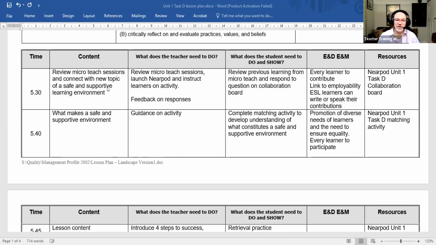In the next column, what does the teacher need to do? I want to review the microteach session. So I've created a Nearpod that will be a collaboration board, and I'll get the students to give their feedback on responses. What do I want the students to do and show? I want them to think about their previous learning from the microteach and respond to the question that's on the collaboration board.